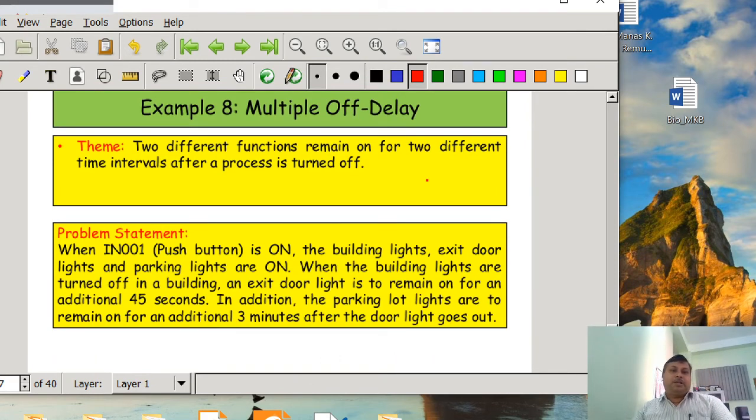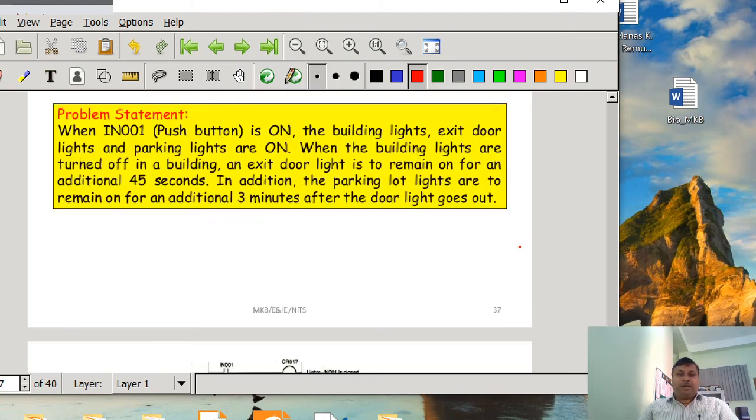Fine. Now we are going to understand multiple delay functions. Two different functions remain on for two different time intervals after a process is turned off. Let us try to understand one situation. The problem statement: when IN001, which is a push button, is on, the building lights, exit door lights and parking lights are on. When the building lights are turned off, the exit door light is not going to go off immediately. The exit door light is going to remain on for an additional 45 seconds. In addition, the parking lot lights are to remain on for an additional 3 minutes after the door light goes out. So let us try to understand with the timing diagram.